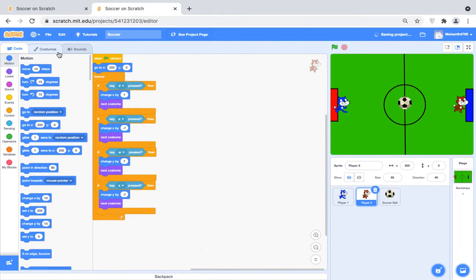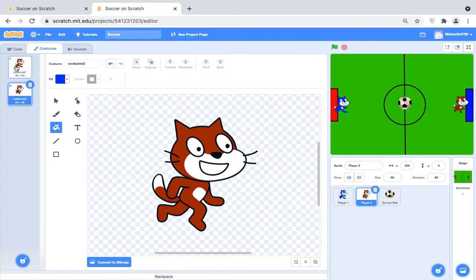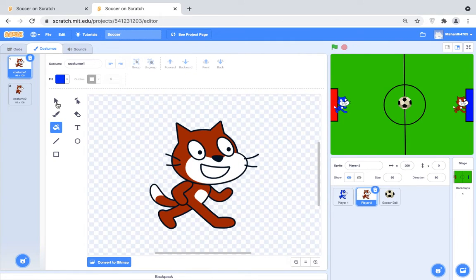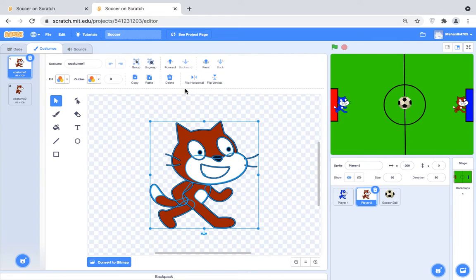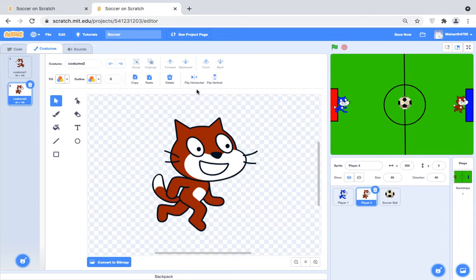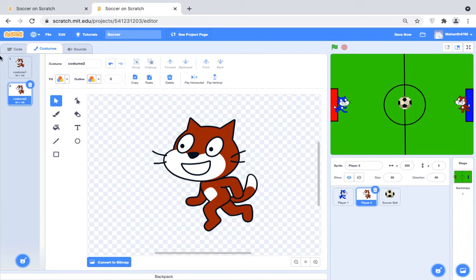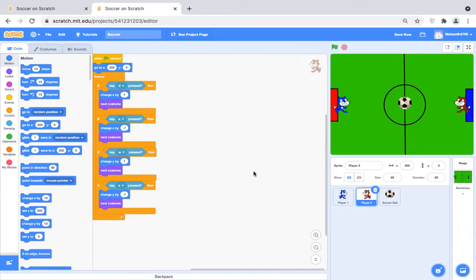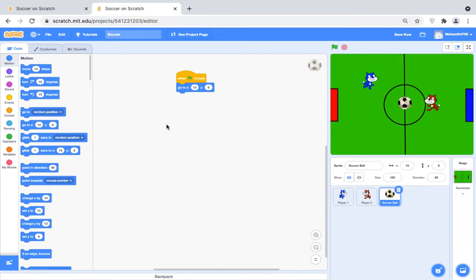And we also got another one. For example, we got to flip the sprite over. Select this and then flip it horizontal. And just like that, now it's facing each other. Yeah. Okay, let's continue coding.